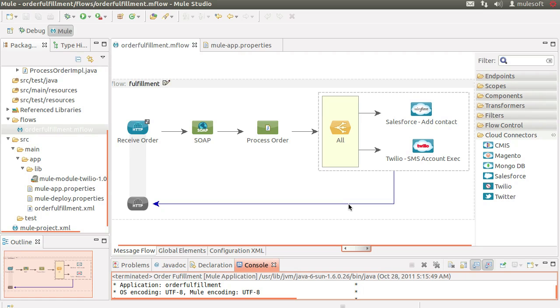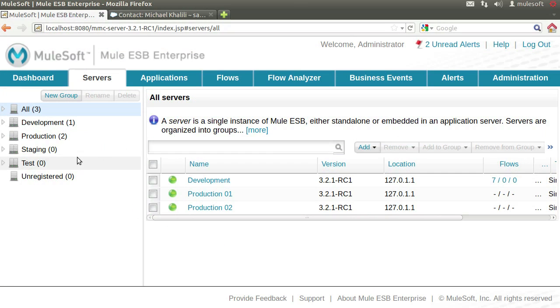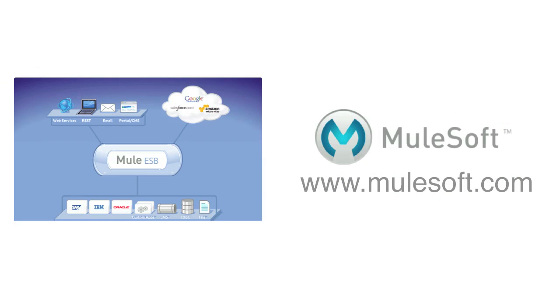Mule ESB isn't a black box, however. If I want to get deep into the configuration with one click, I can see and modify the underlying XML code. In addition to being easy to develop on, Mule is simple to deploy either standalone or on any app server. It's also robust enough to power even the largest and most demanding enterprise applications. But don't just take our word for it. Download and try Mule for yourself.